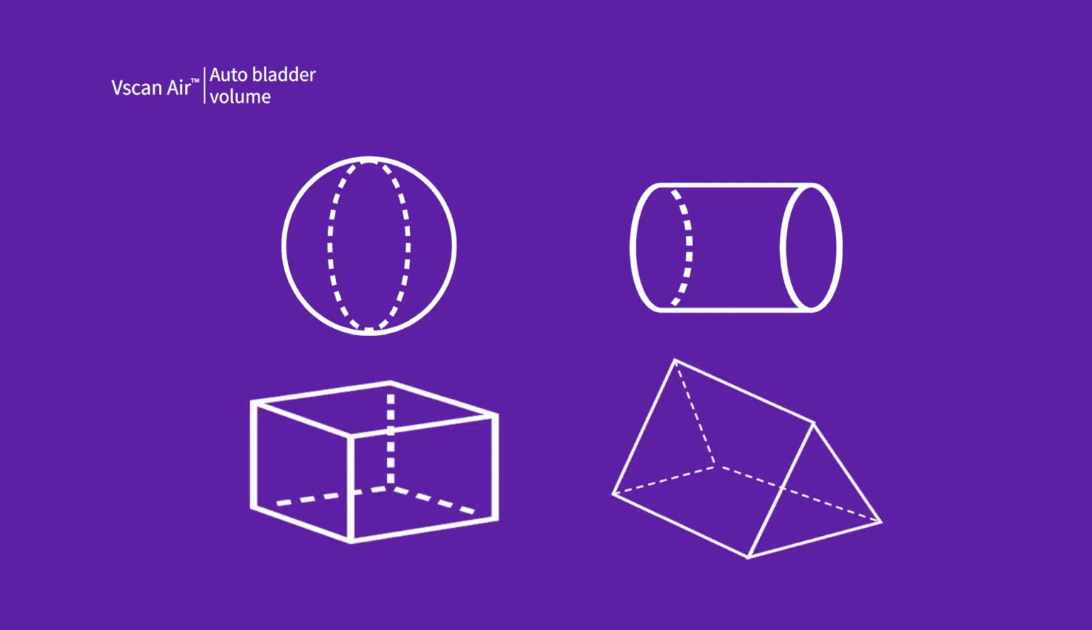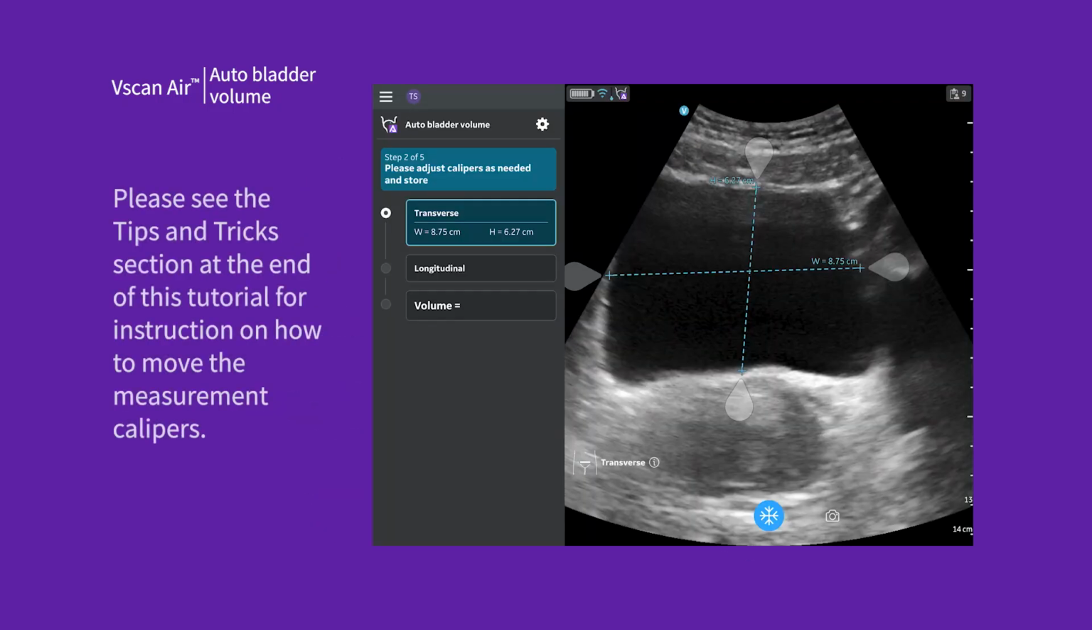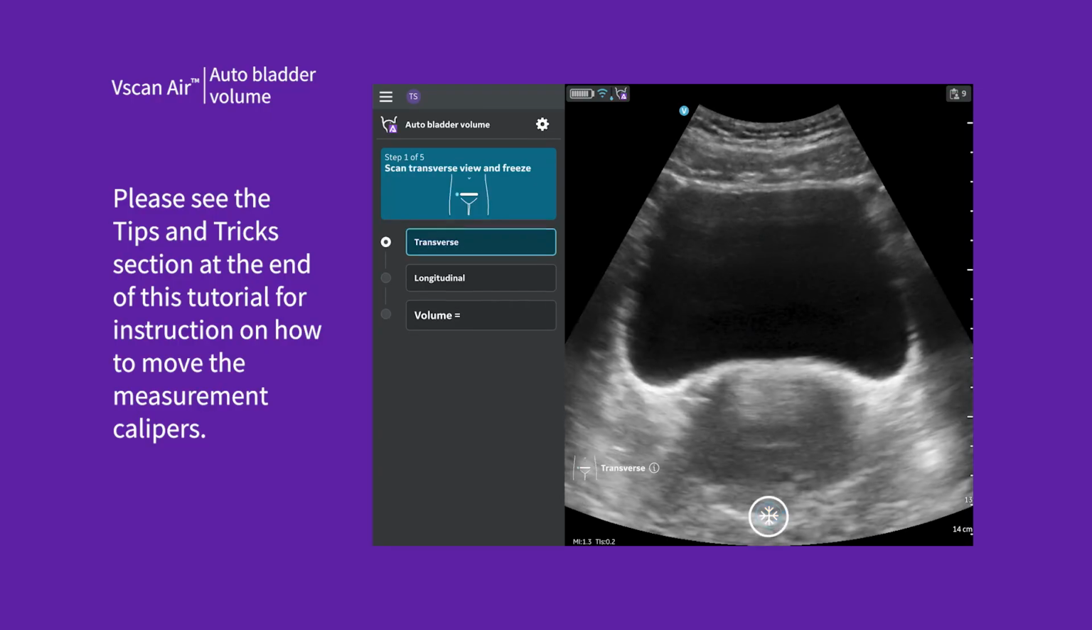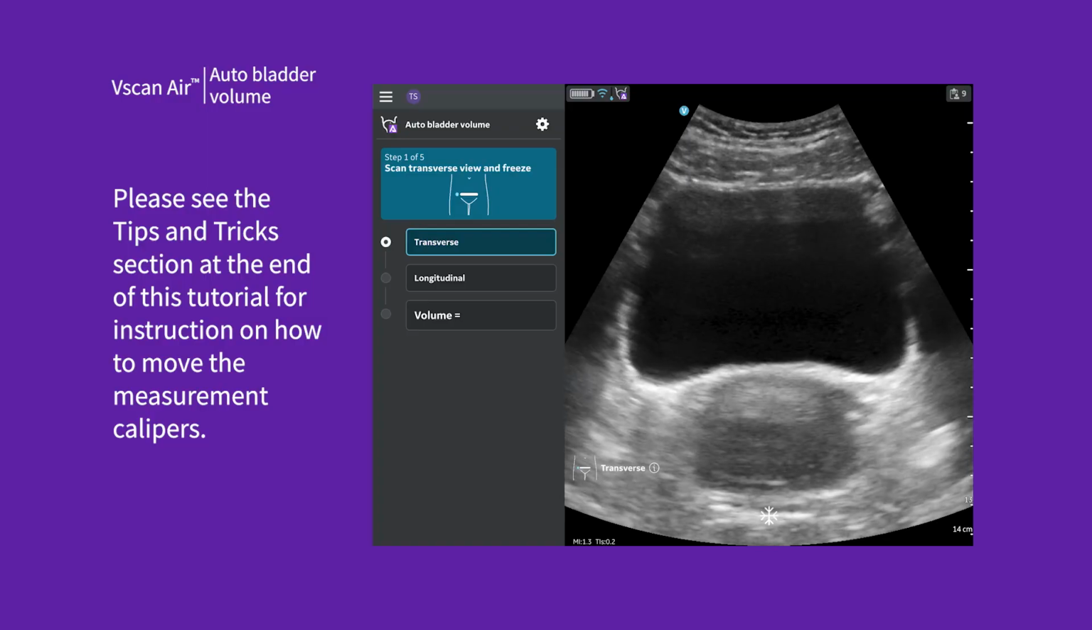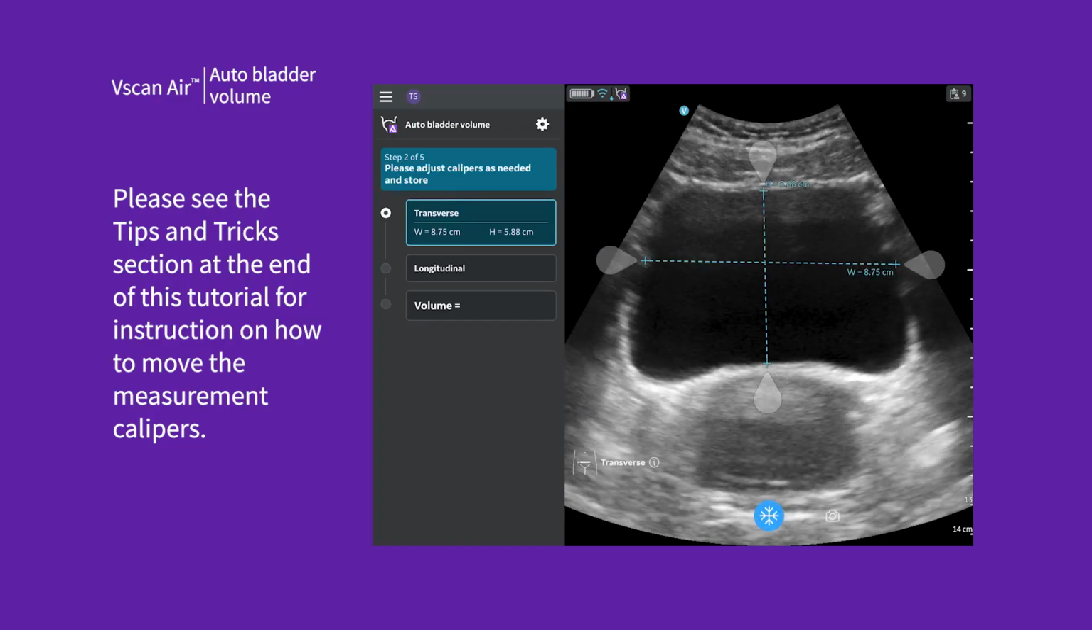If for any reason you are unhappy with the image, as shown in this example, the bladder is out of the frame, or perhaps the patient moved unexpectedly, and you weren't able to freeze on the correct view, you can repeat the scan by unfreezing and then obtain the correct image. Once frozen, the measurements will automatically appear on the image, like this. The measurements should be located at the widest and deepest edges of the bladder.